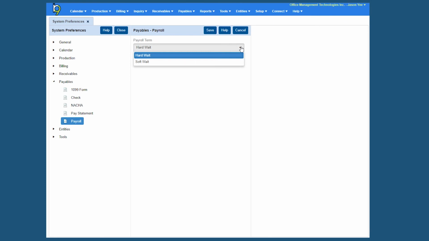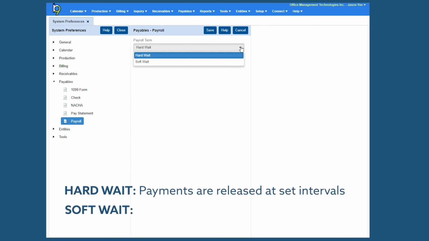Soft wait, on the other hand, would be if you waited, again, 30 days, but maybe the invoice was paid prior to those 30 days passing. Then it'll be a soft wait, so RB will release the invoice to the resources if it's paid prior to the 30 days on the payroll that you're running. So hard wait waits no matter what. Soft wait will pay the resources beforehand.